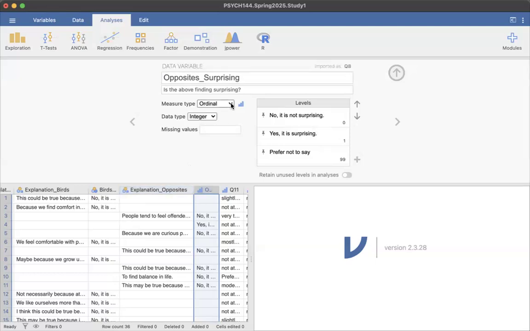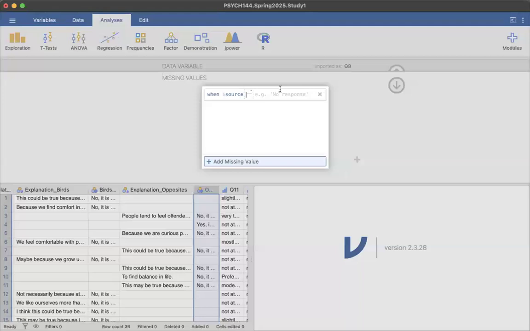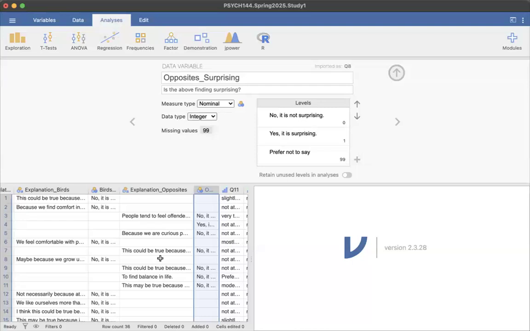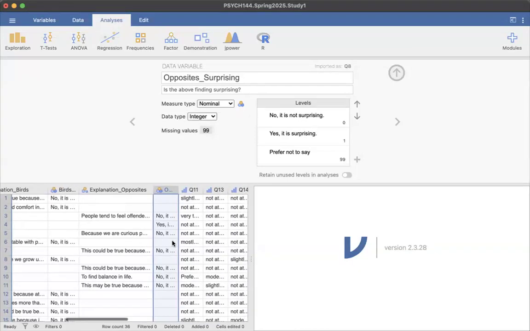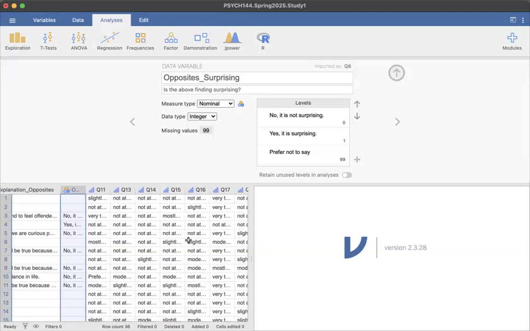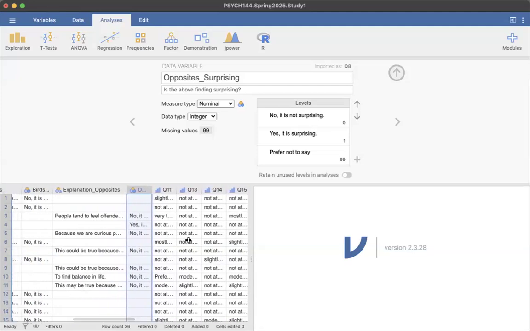Now, I'm also going to make this nominal, and I'm also going to set my missing value to 99. Again, if you're watching this and you're like, what the hell is going on right now? I'm just demonstrating. You're going to walk through this in labs. So I'm not going to expect you to do this right away, just so that you know what to expect.